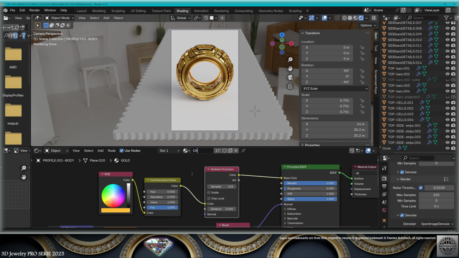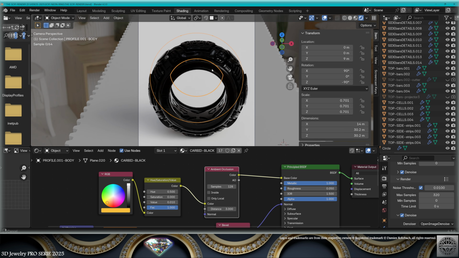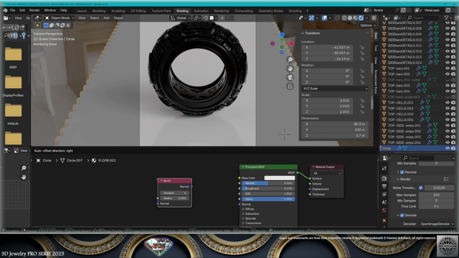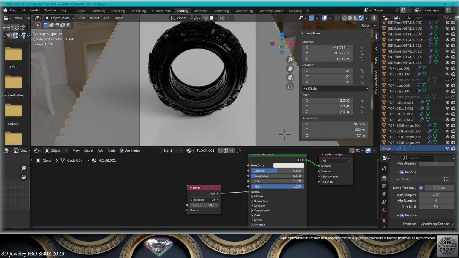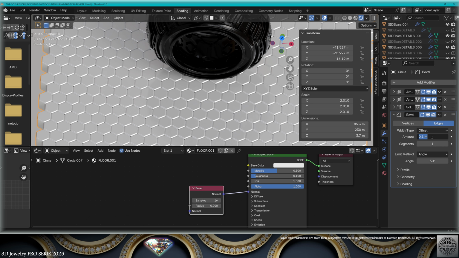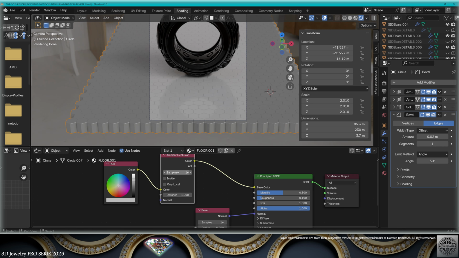The gold material is going to be called carbide black. So saturation 0, value almost black, just to set the mood. The floor, let's go some metallic, lower the roughness. Now I'm going to add a bevel to get the edges. This means we're going to give it a bevel modifier. Also, let's add the RGB and ambient occlusion.